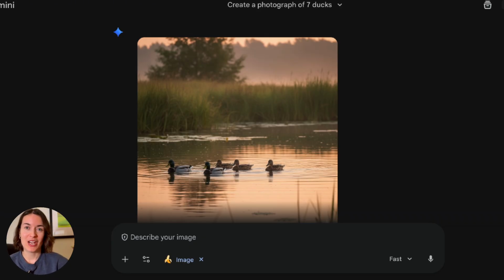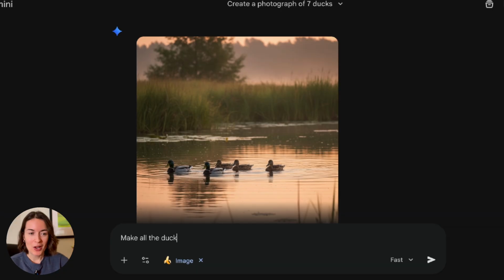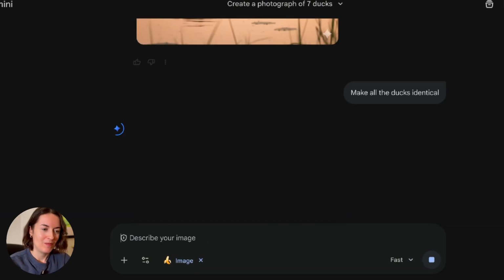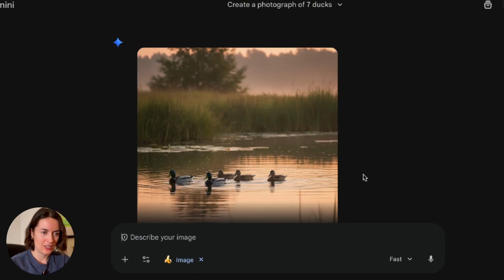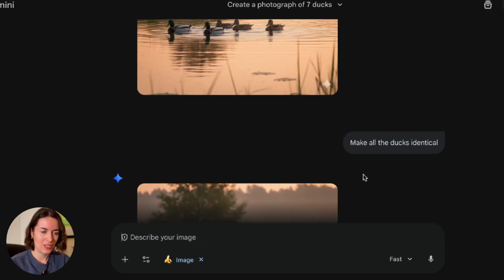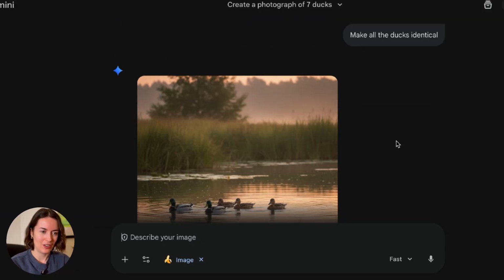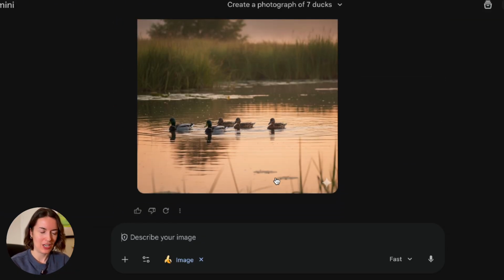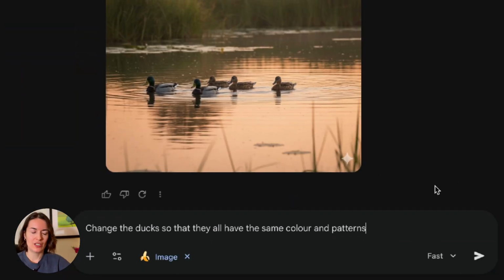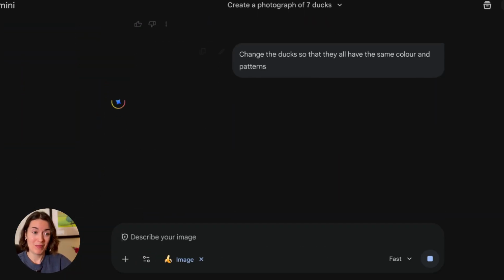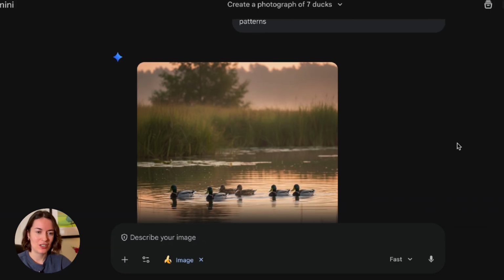Okay, I'm going to give up now and I'm going to ask it to make all the ducks look the same. Okay, the image is actually the same. So there's still 2 ducks of one type and 3 ducks of the other type. So it hasn't actually followed my instructions. But perhaps there is something I can do to improve my prompt. So let's be more explicit. Change the ducks so that they all have the same color and patterns. Maybe it will understand these instructions.